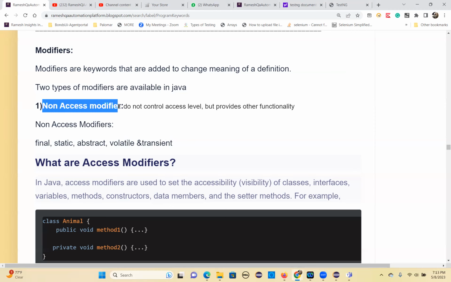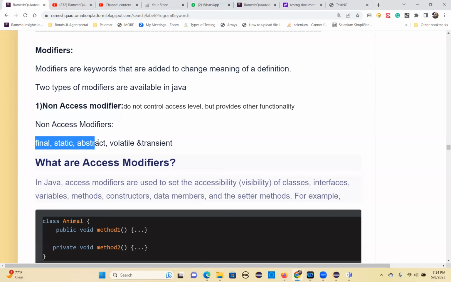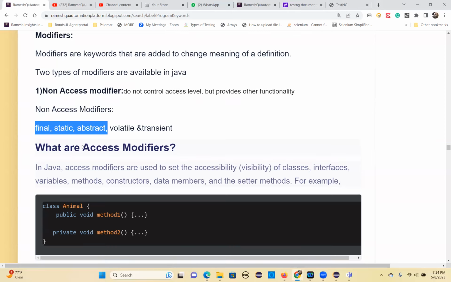So non-access modifier keywords are just for a different purpose, not going to provide any access levels. So what are the non-access modifier keywords? Final, static, abstract. These are the three major keywords we are going to use. I'm going to discuss all these three keywords very elaborately.